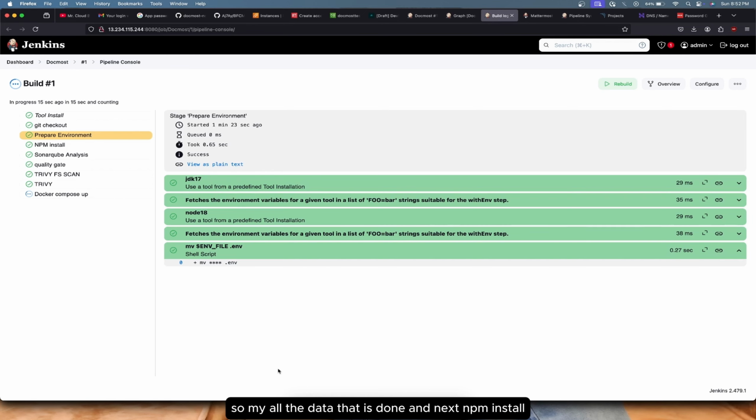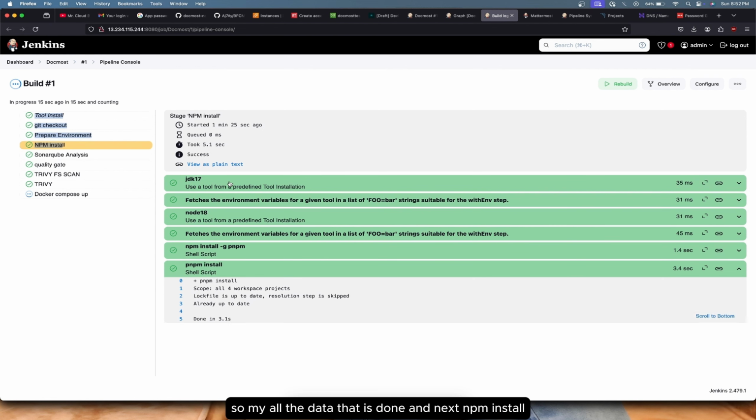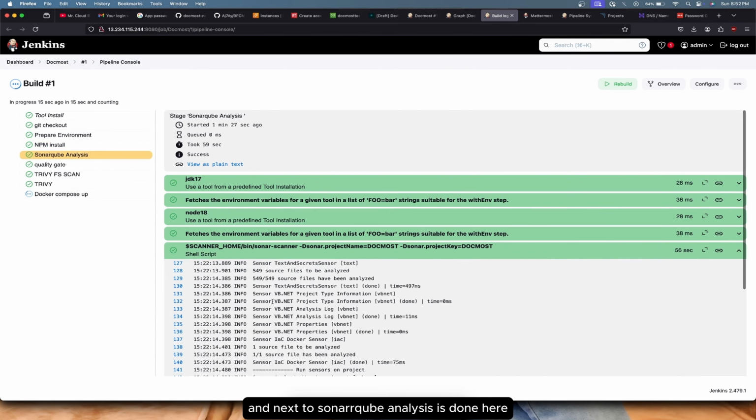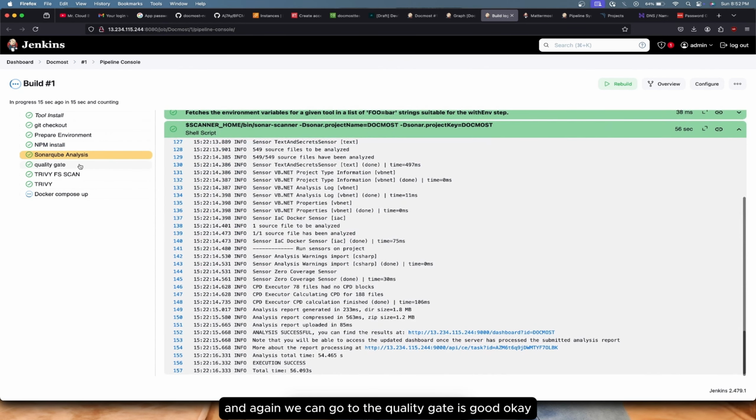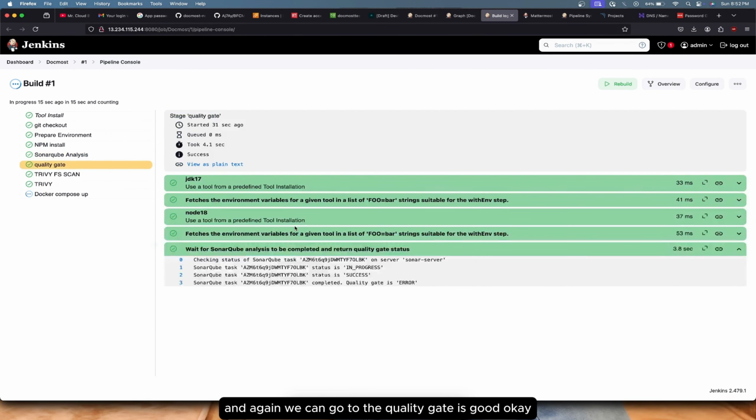So all the data is done, and next is pnpm install, and you can see it's already up to date. Next, the SonarQube analysis is done here, and again we can go to the quality gate. Okay, so the quality gate shows an error and the status is good. It's failed because there may be some kind of issue. The code is in a worse state, that's why it's showing failed.